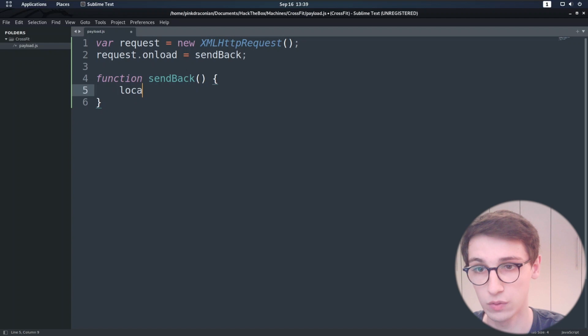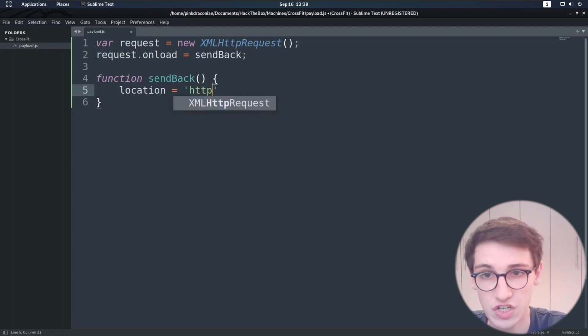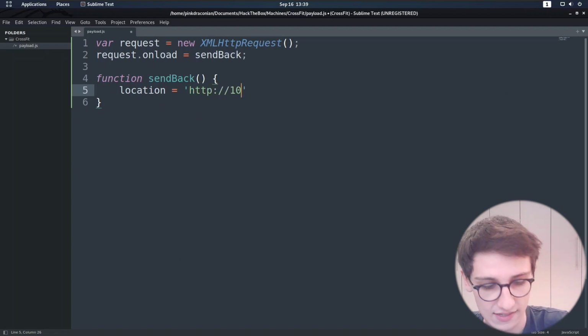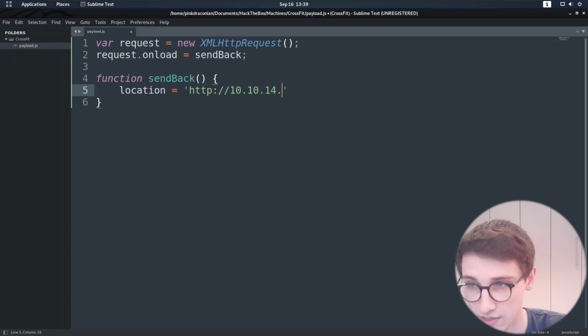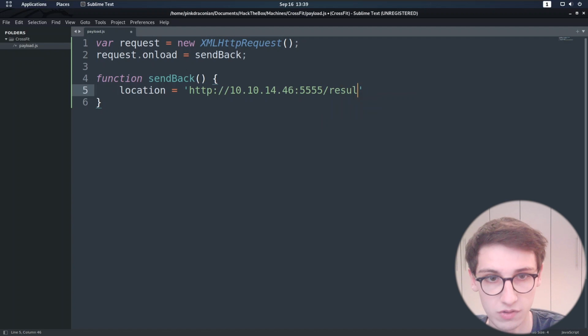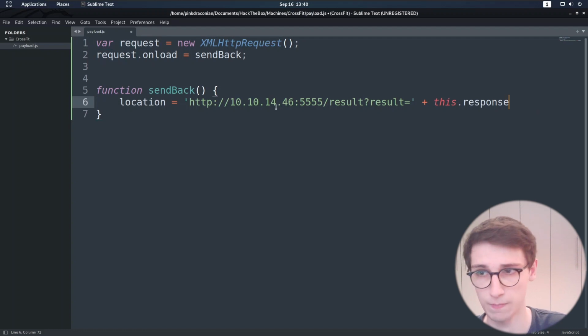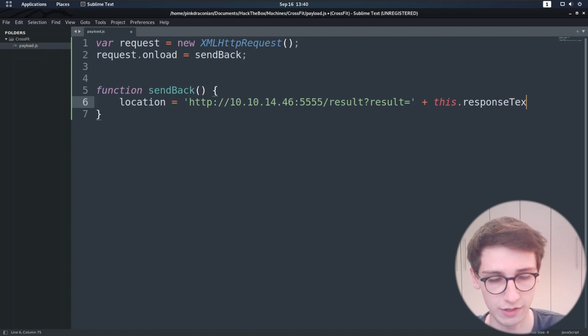And we know that we can do that by setting the page location to be HTTP and then 10.10.14.46, so my IP address, port 55555, and then we can say, okay, result, and eventually our result will be in this.response, which is of the request object, the response text rather.